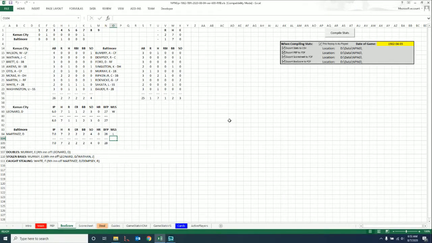All right, this is the box score tab, and for the purpose of this video, we're going to pretend that we're playing a 1982 game in 2020, and it's the first half of the doubleheader. We played 7 innings and we're done. I've already compiled the stats. I'm going to get some warnings about recompiling the stats. We're going to ignore that anyway.